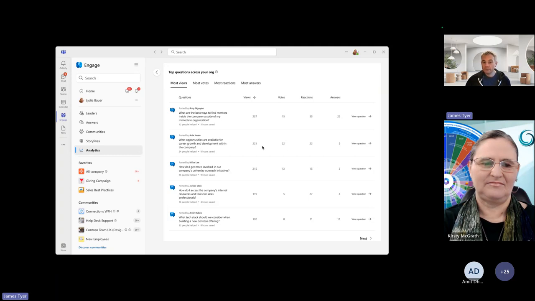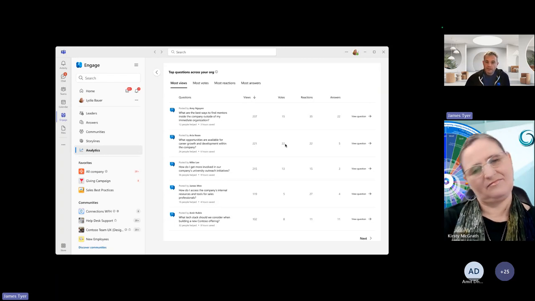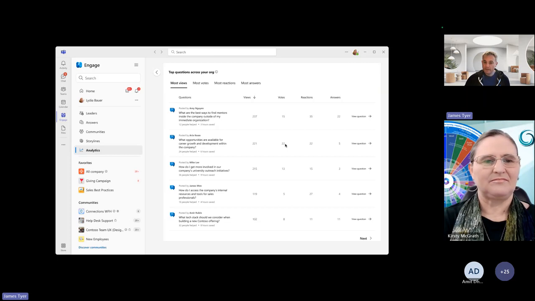What opportunities are available for career growth? That's super useful information to know that we have a great career system and no one seems to know about it. We need to do a campaign about it. We need to get people sharing their career stories using a Viva Engage campaign, perhaps, or Amplify.